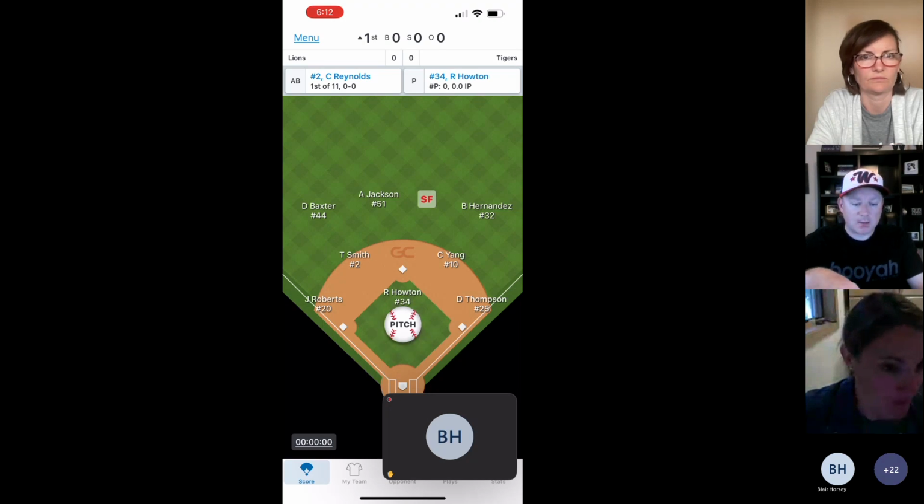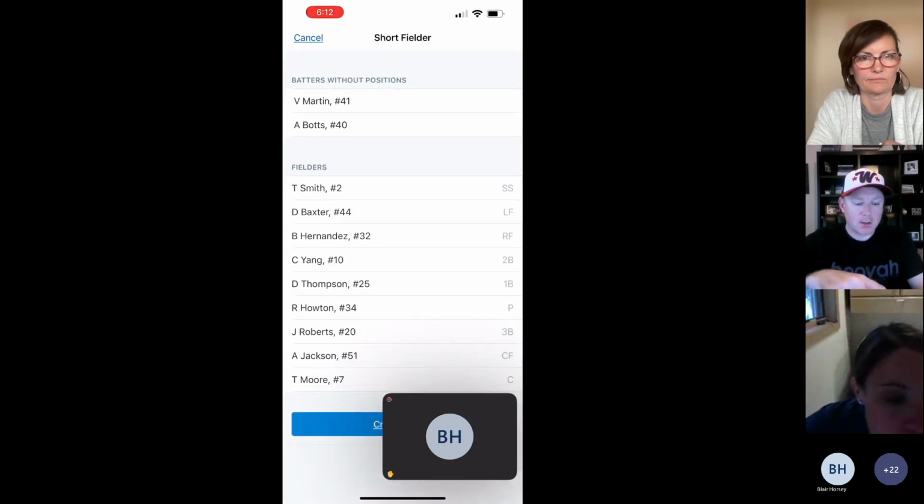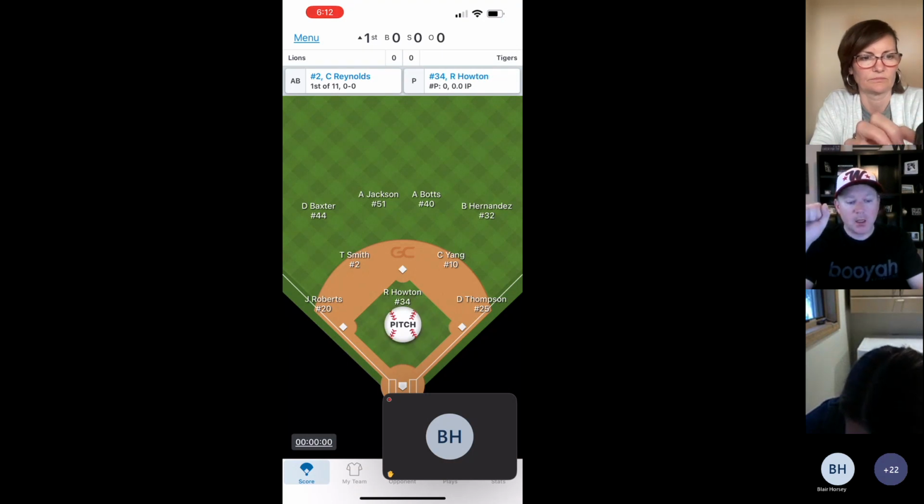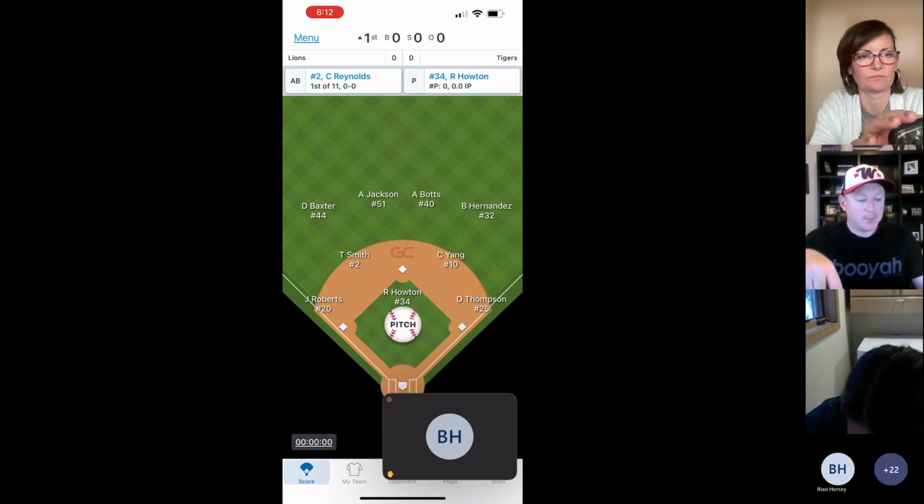It's got SF there, short for short fielder, that's what they call it. And then you just want to fill it with somebody who's not there. I'm going to put Mr. Bots there, and there we go. Just tap the spot that's not full, and you can just do it. So that's how you get the 4 outfielders. And then it will stick like that for the rest of the game.